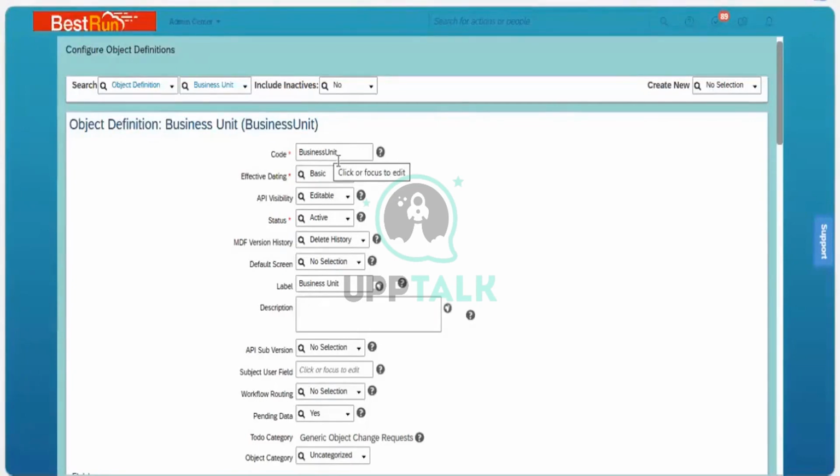It will give error that this code already exists. Name you can label, you can give anything, but the code should be the unique one. It should not be the same which is already there in the system.